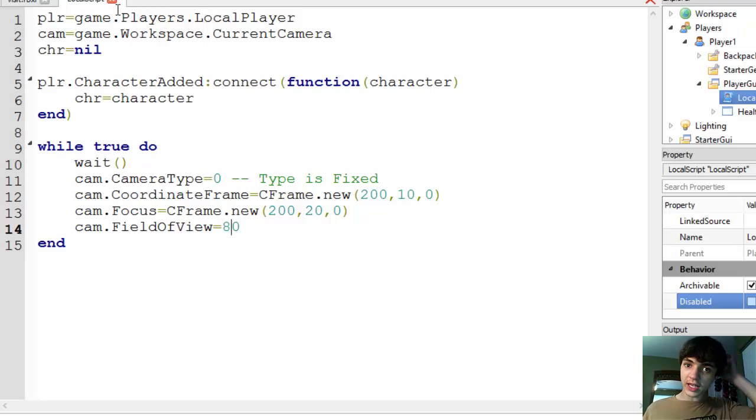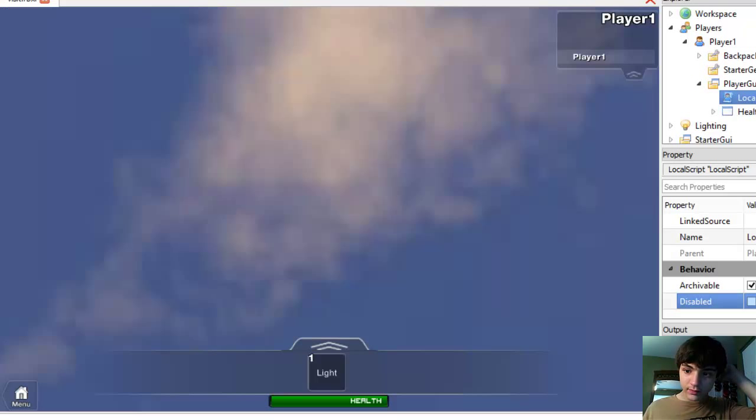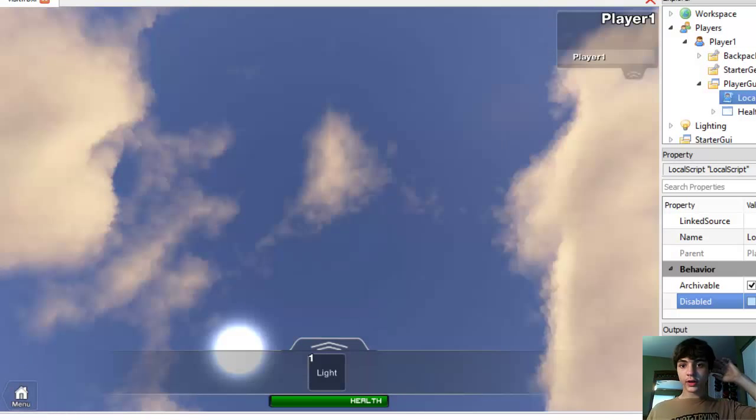But if we jump to 80 on this cloud, you still see the cloud. It's still kind of in the center, but you see a lot more around it too. Alright? That is how FieldOfView works.